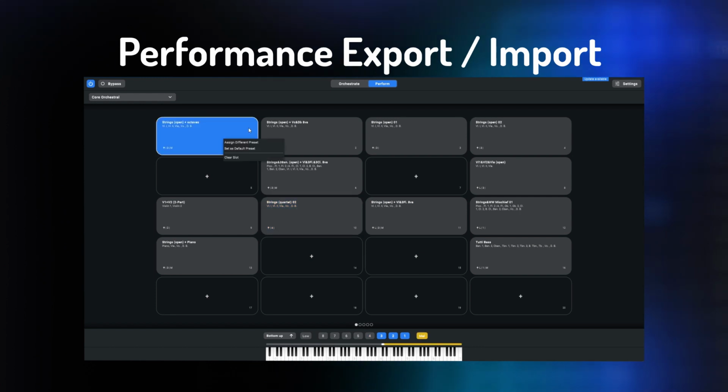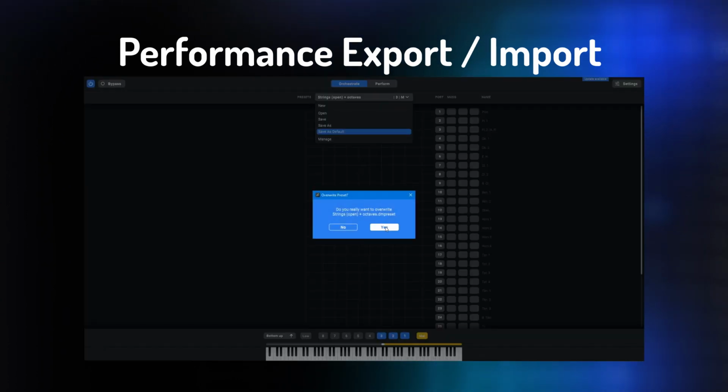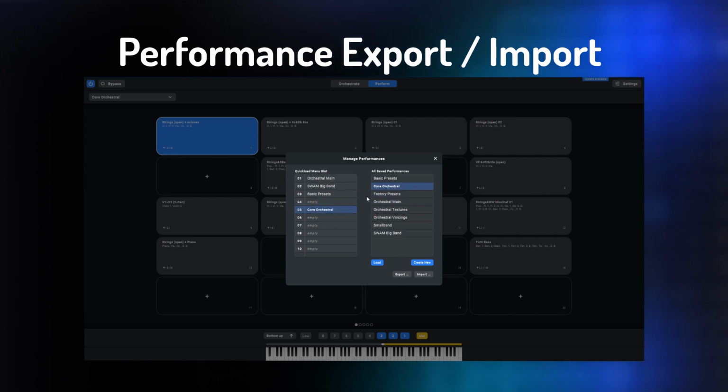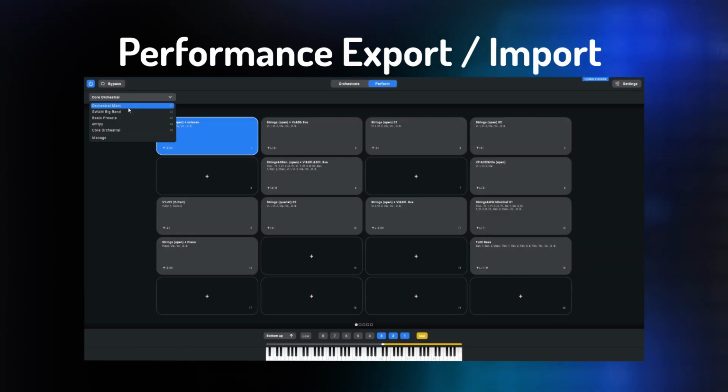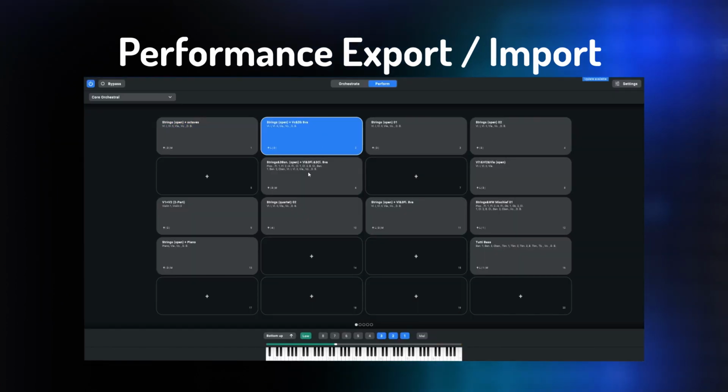Each performance can also have a default preset. You can navigate to the preset menu on the Orchestrate page and save the current preset as default, or just right-click on a pad on the Perform page to access this option. DVZmate will then automatically open with this particular preset whenever this performance is loaded. This is also true when you go from one performance to another. It will always load the corresponding default preset of the performance when you switch or reload the performance.